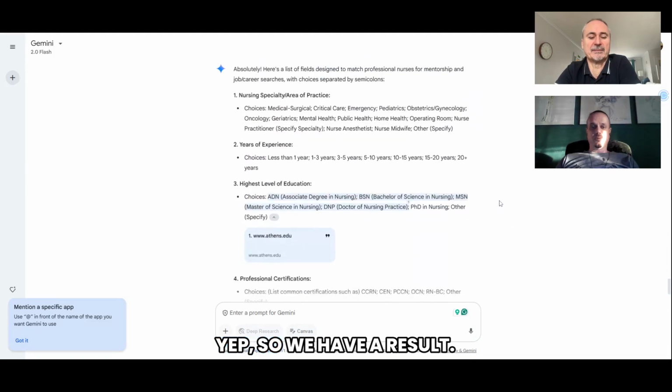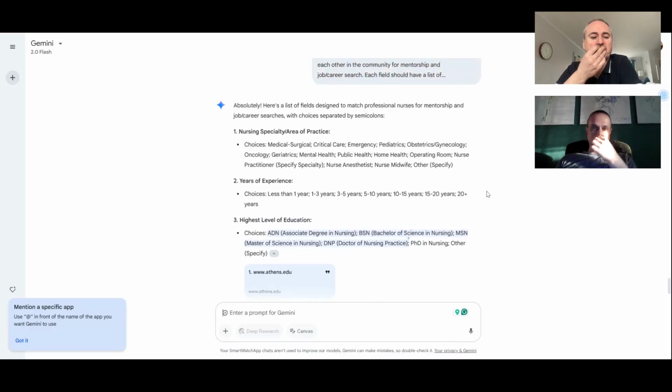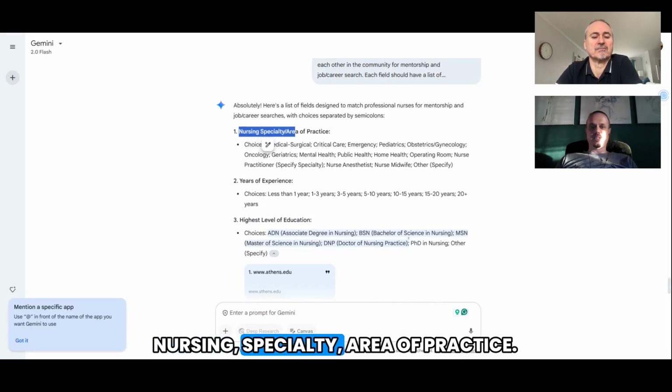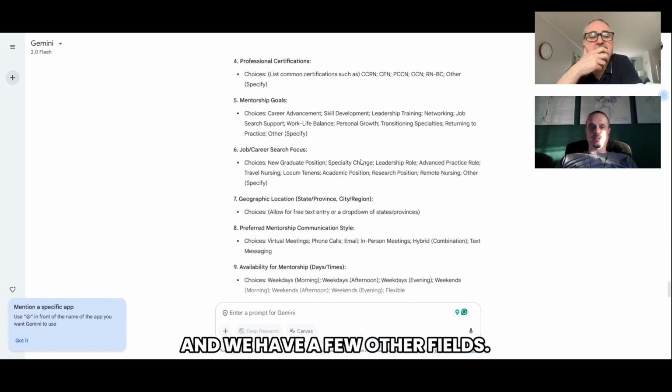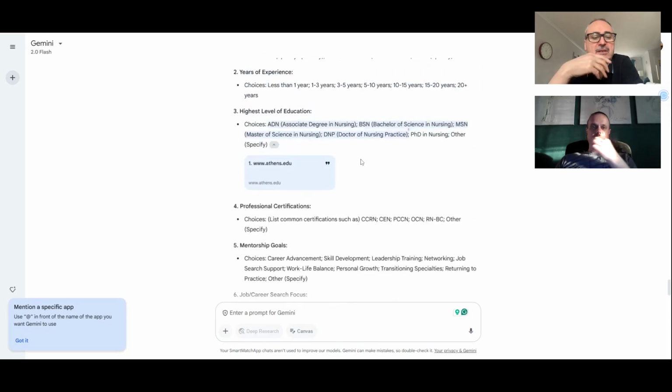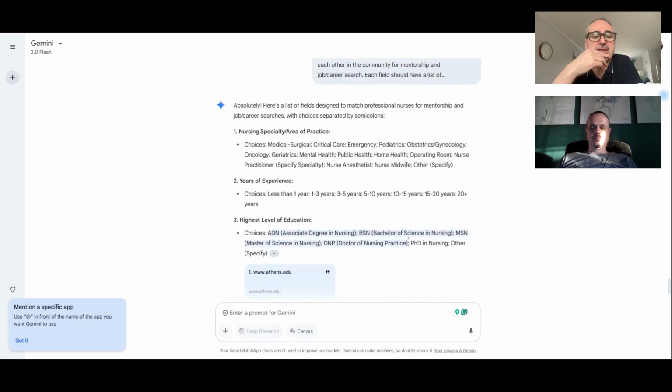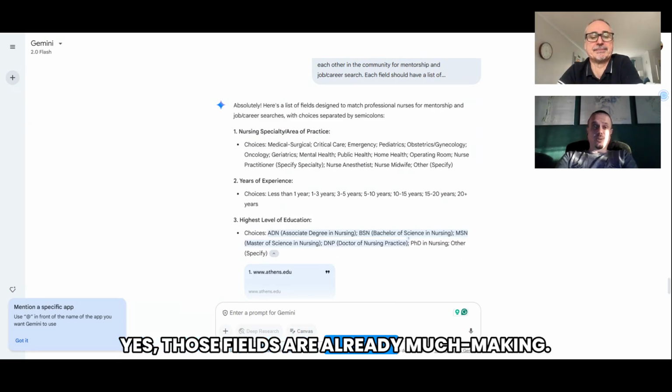So we have a result. First field: nursing specialty, area of practice. And we have a few other fields. Hold on, let's see, just to get an idea. So it tells us choices: medical, surgical, critical care, emergency. So those are already matchmaking fields. Yes, those fields are already matchmaking.